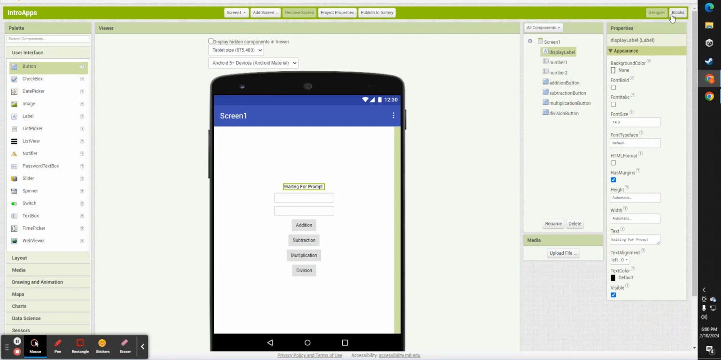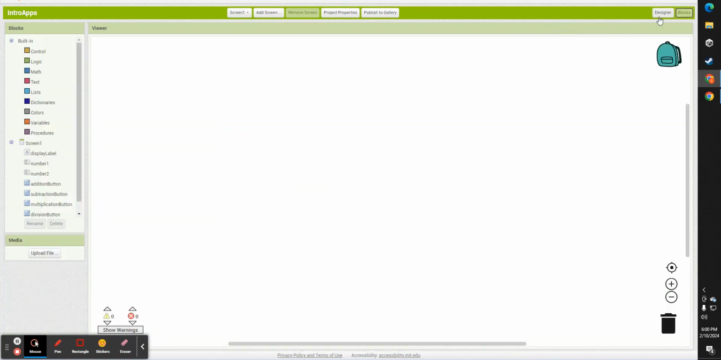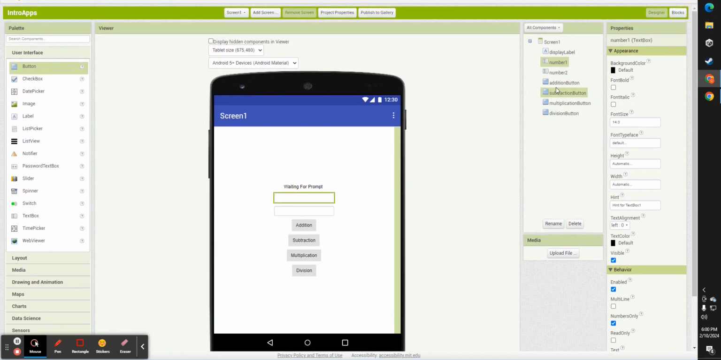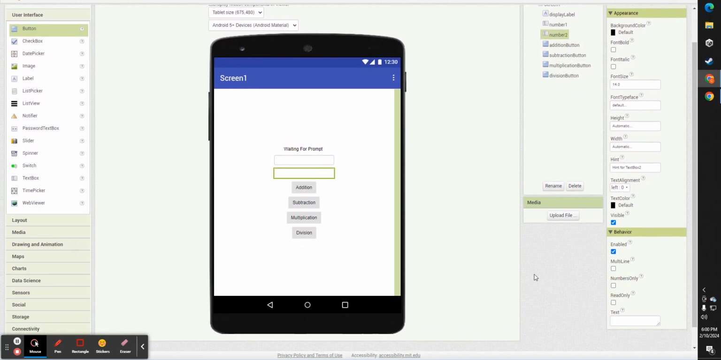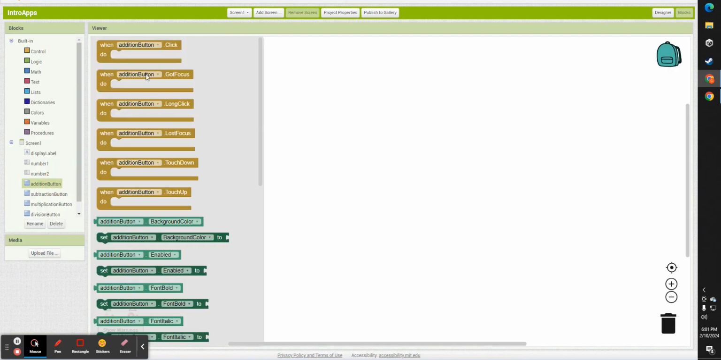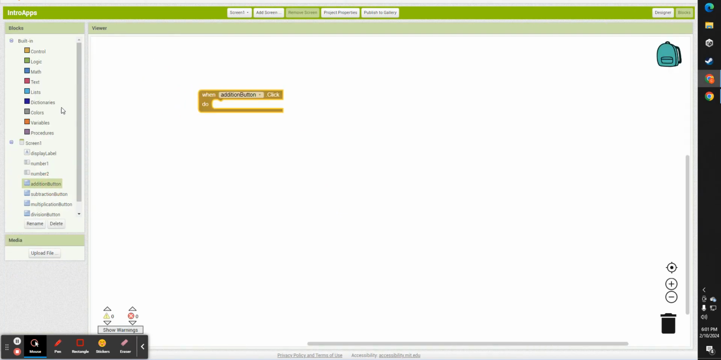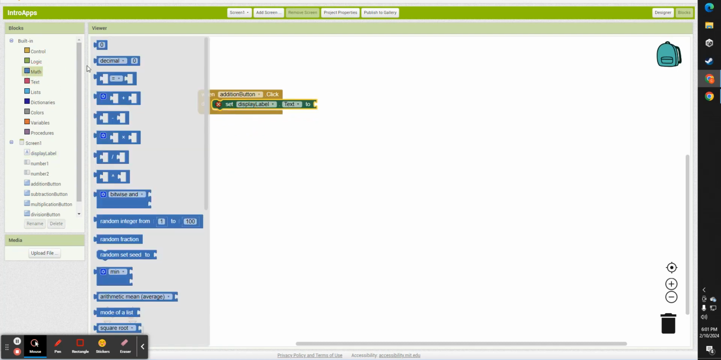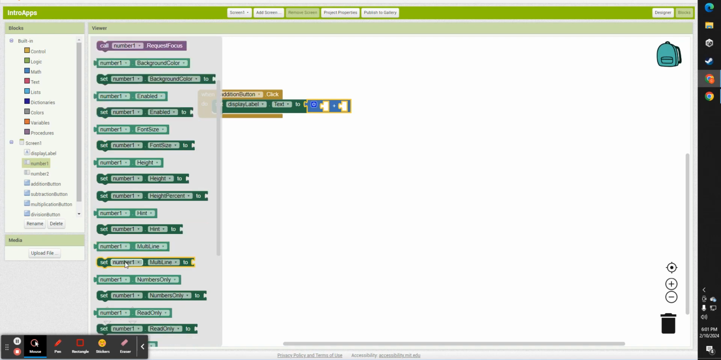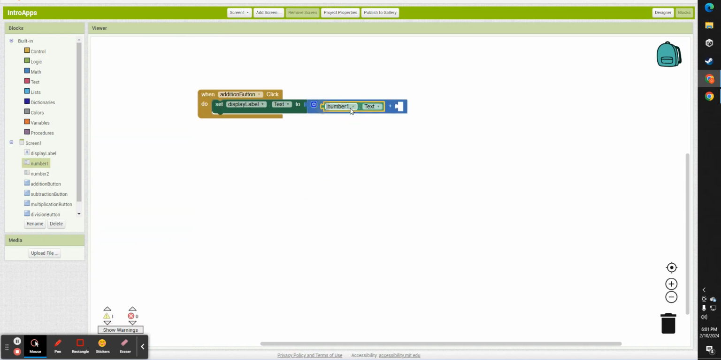I'm going to hop over to blocks. Actually, I'm sorry, one quick thing. Make sure we check numbers only. We only want to be able to type numbers into these text boxes. Now let's hop over to blocks. And I'm going to say, when I click my addition button, I need to tell my label to display something. And what I want my label to display is the sum between number 1 and number 2.